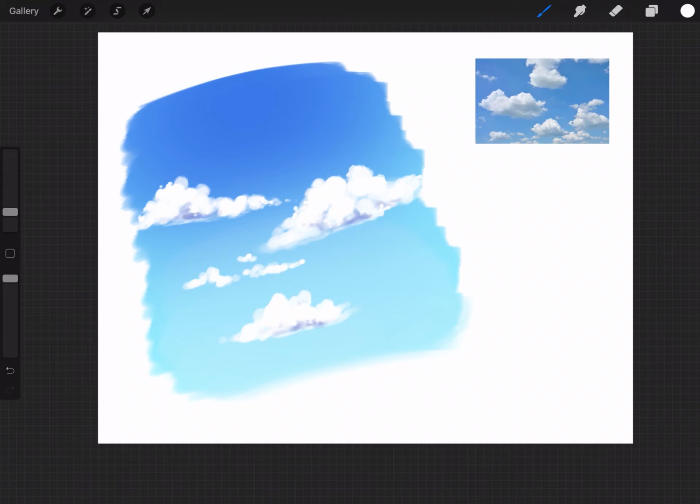Okay, that's about going to do it for my clouds. Like I said, I don't like to do anything that's super detailed or highly rendered because I prefer other things to be the focus of my drawing or the focus of my background. So with that, let's move on to some rocks.